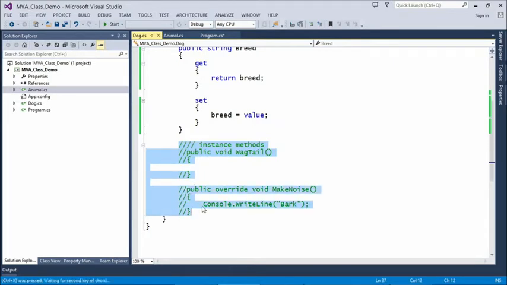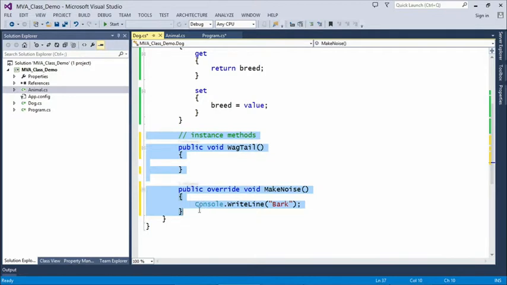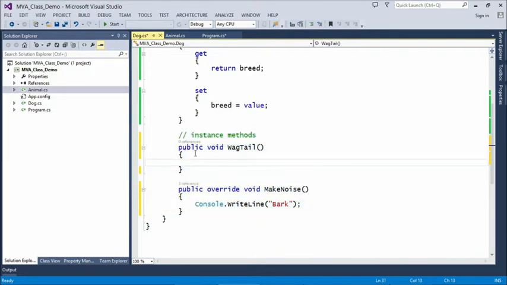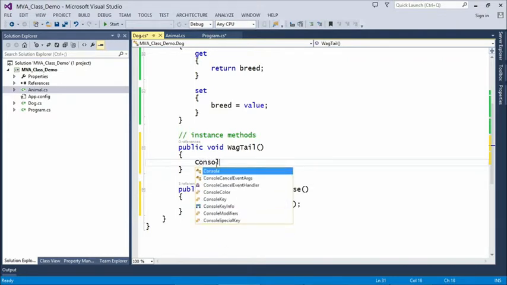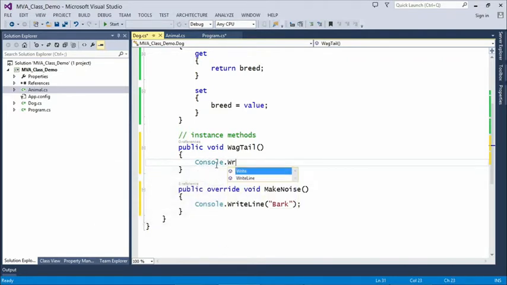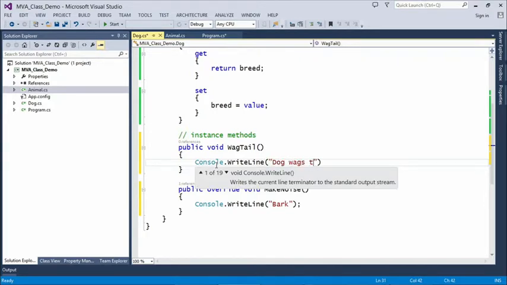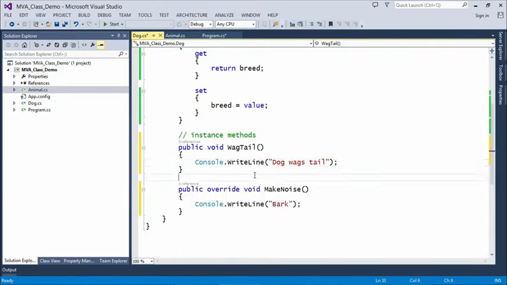Now, polymorphism also provides us with the ability to change functionality. And here's an example of adding a new method to the dog class, again, that animal didn't have. It's called wagtail. And we could put in our Console.WriteLine here, which is our implementation of saying, dog wags tail. And that adds the functionality for the dog. Animal doesn't have a wagtail method.